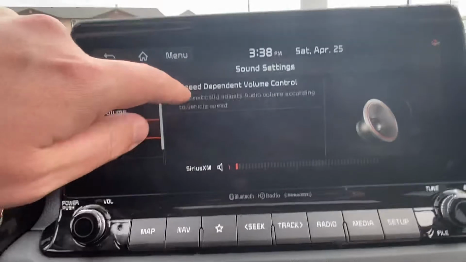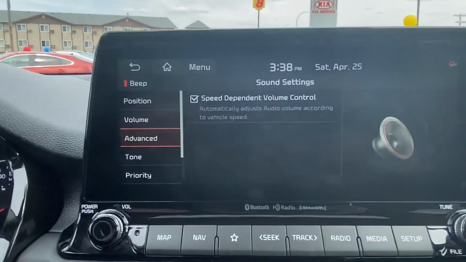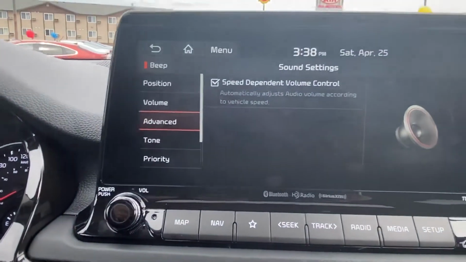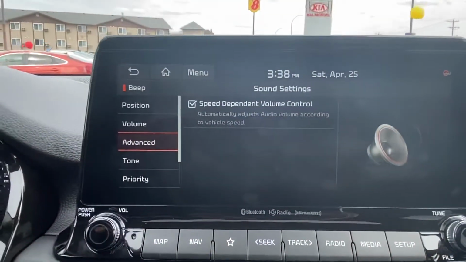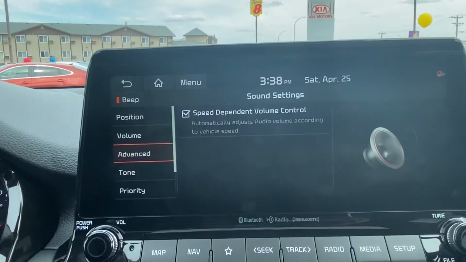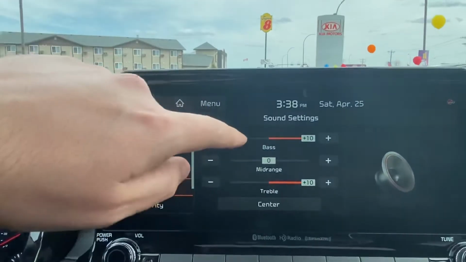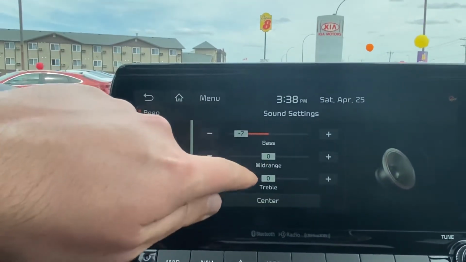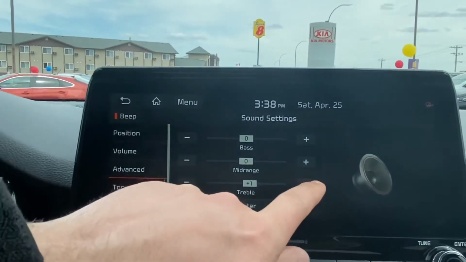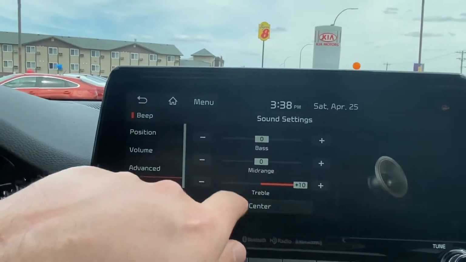In the advanced, this is your speed dependent volume control. So as you're driving down the highway, the more noise the car might make, it's going to turn up the volume of the music. As you slow down, it's going to turn down the volume of the music. For tone, this is where you can change your bass, your mid-range, and your treble. You can hit the plus to bring it up, or you can grab and drag as well.